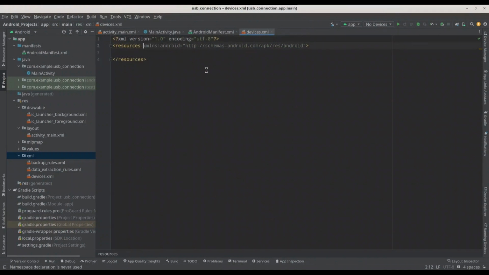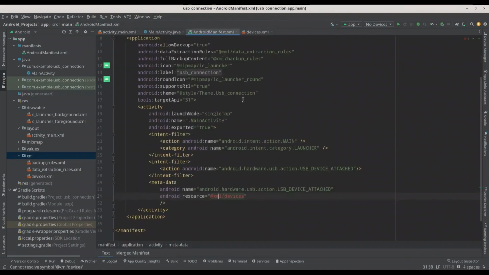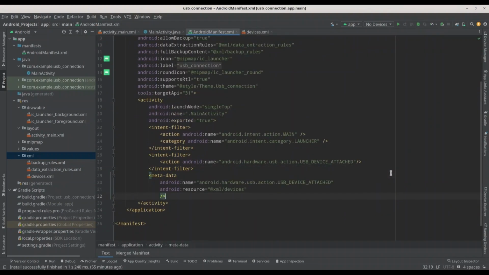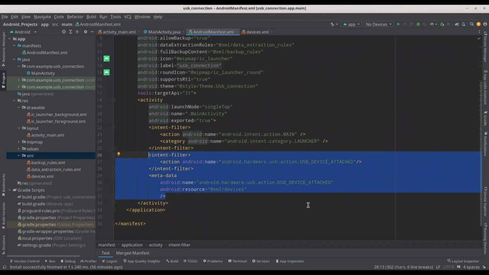And we don't need this. Okay, let's get back to the manifest first. So let me explain what we just did with this part. What we actually want is to be able to react to a USB attach and detach event. And for that very purpose, we need this intent filter. And with metadata, we are going to be able to filter the devices that we want to deal with. And in this resource file, we are actually going to put a list of those devices.